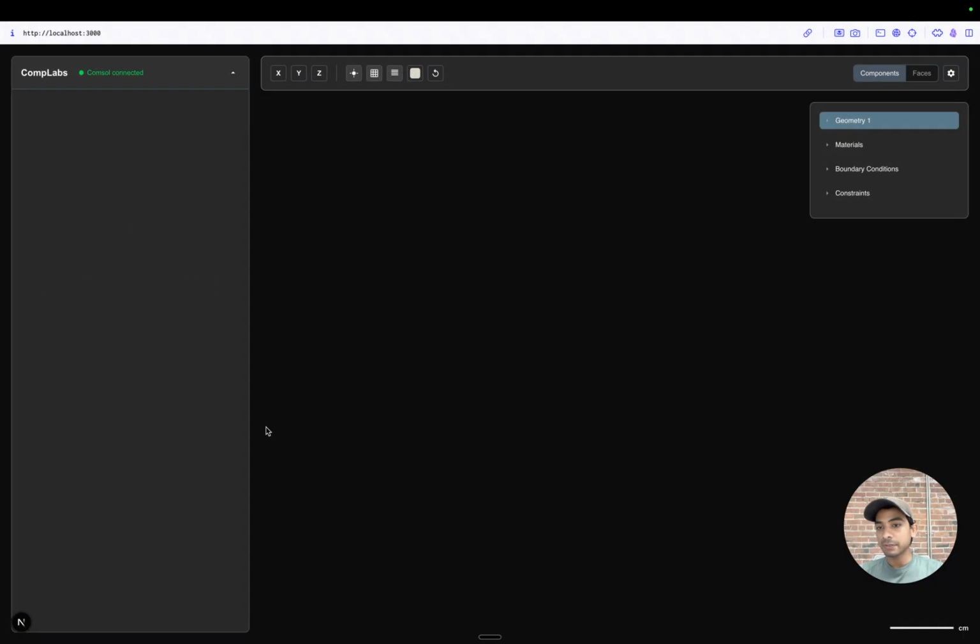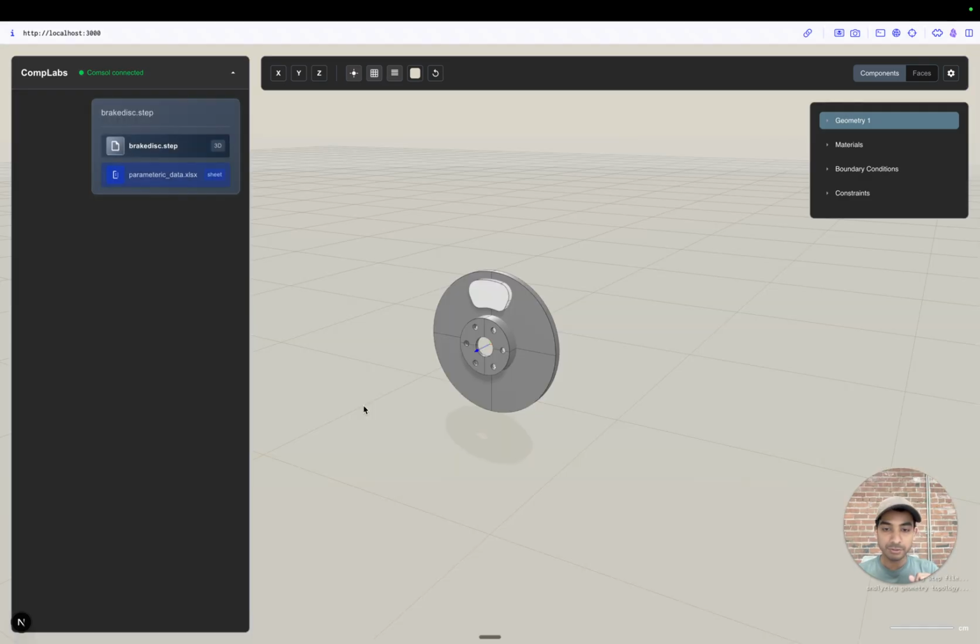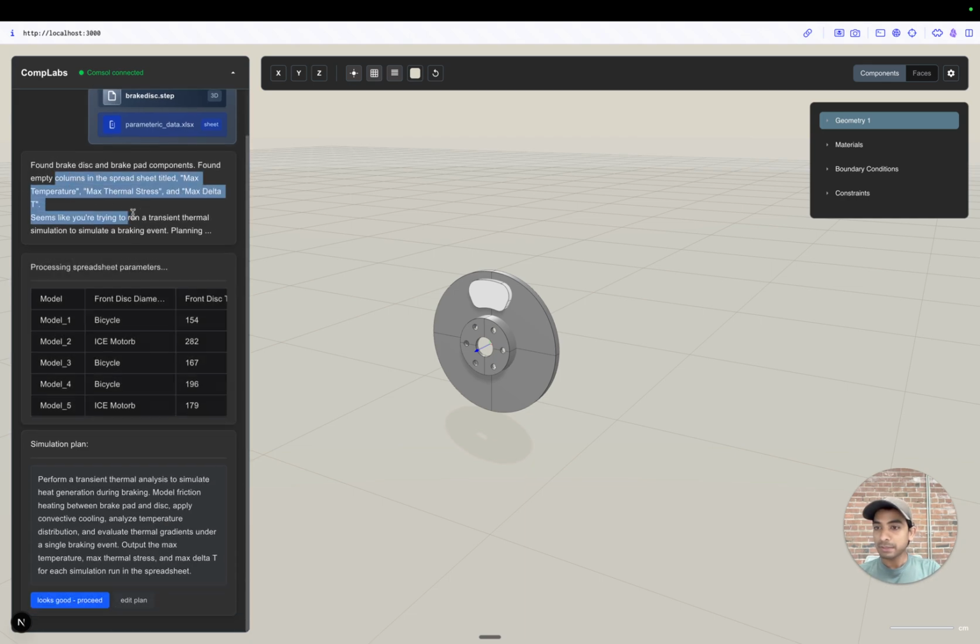Once you hit analysis, our model looks at the geometry and the spreadsheet and starts reasoning. It finds brake disc and brake pad components, and it also looks at the empty columns in the spreadsheet to infer that it needs to run a transient thermal simulation to simulate a braking event. Once it has also seen the parameters in the spreadsheet, it then generates a simulation plan.